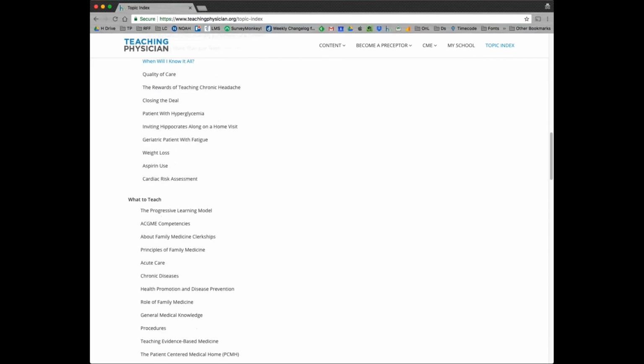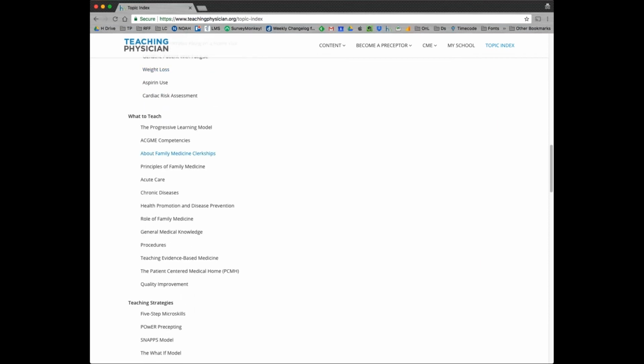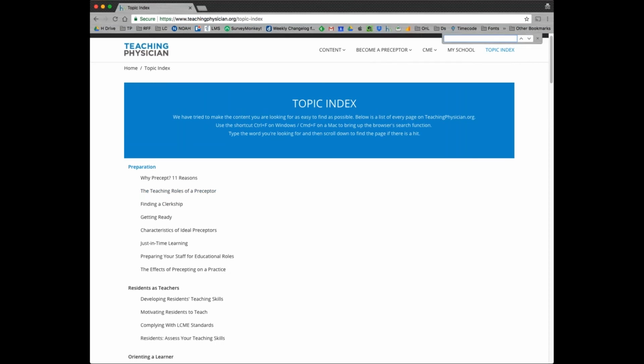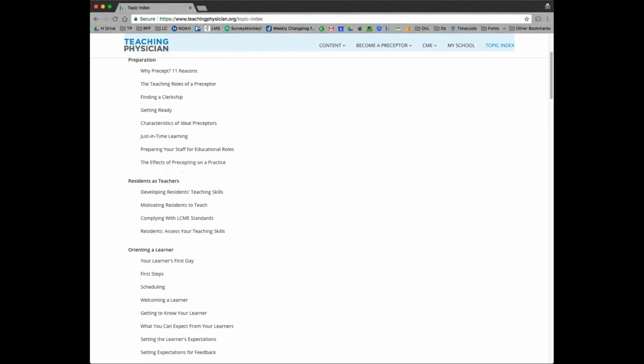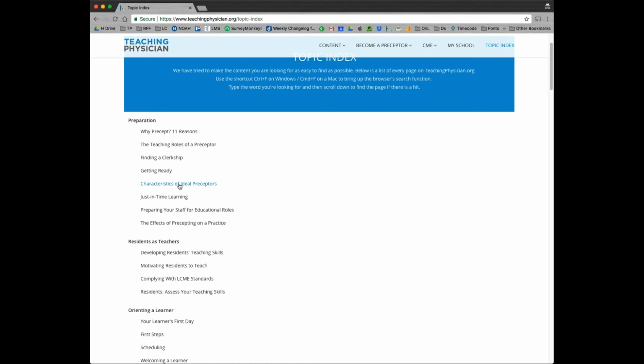So for instance, if I'm interested in something like welcoming a learner, I can use that shortcut, and you can see right up here, I can type in welcome, and it takes me directly to that page. So this is a really helpful way for a preceptor to find what they need. It can also help you as administrators. If you're putting together an email in which you're going to announce TeachingPhysician as a resource to your preceptors, you can come in here and quickly gather a list of links that you would need. To copy a link, you can right-click the link and choose Copy Link Address.